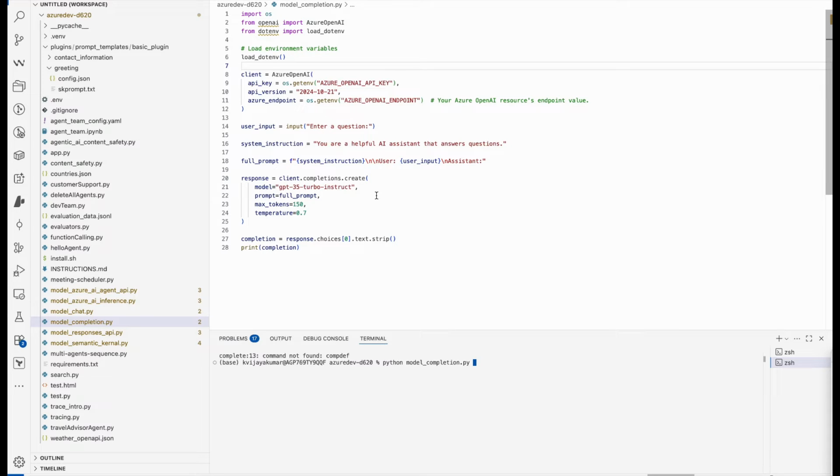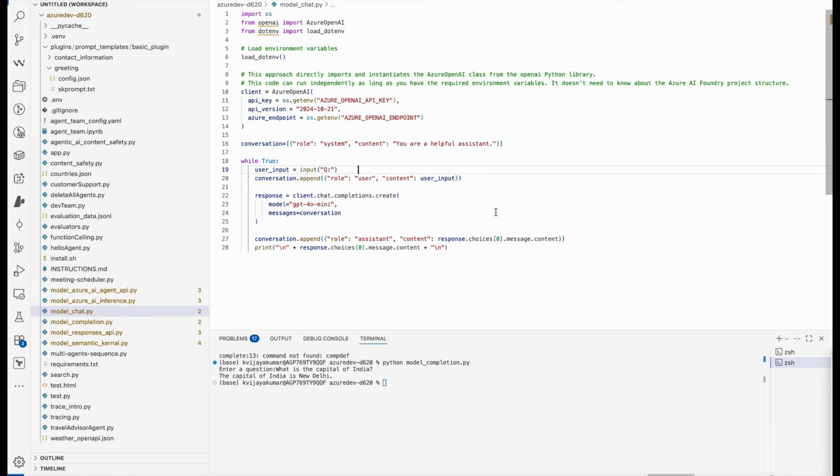But if you really wanted to understand the completion, you have to use the older model. So in this case, I will be using GPT 3.5, right? Go ahead and run the program. So now I can ask the question. It is going to respond back and it is going to terminate that. So now let's move forward to the chat API.